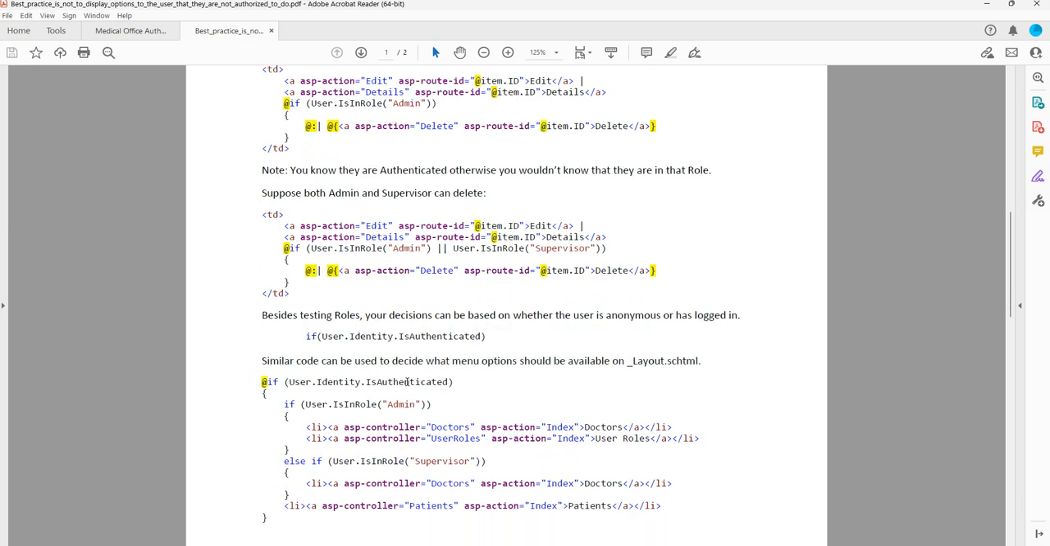So unless they're authenticated, we might have very few choices for them to actually be able to click on in the menu system, right? And only when they're authenticated can we go further and decide to present different links to click on depending on what role they're in and so on and so forth. So that's the one basic approach.